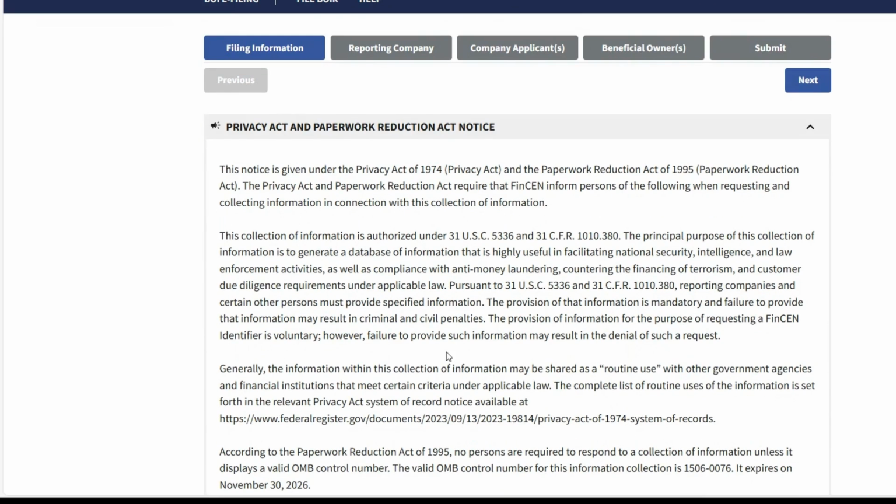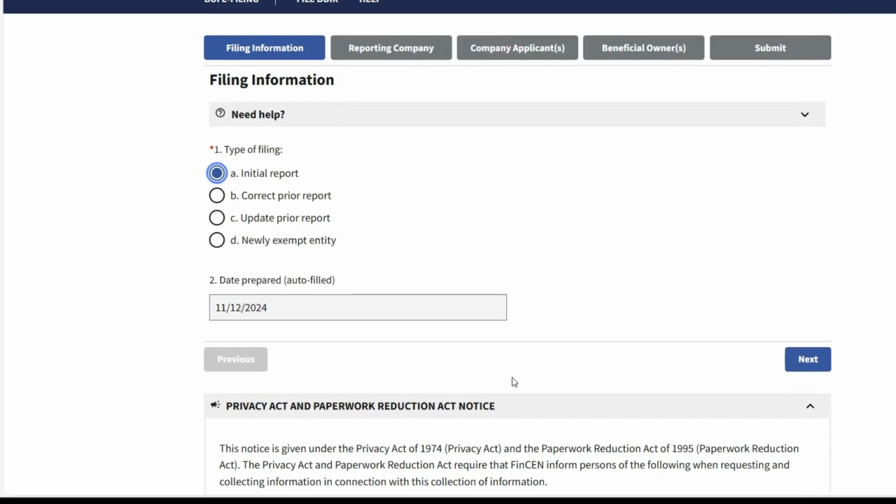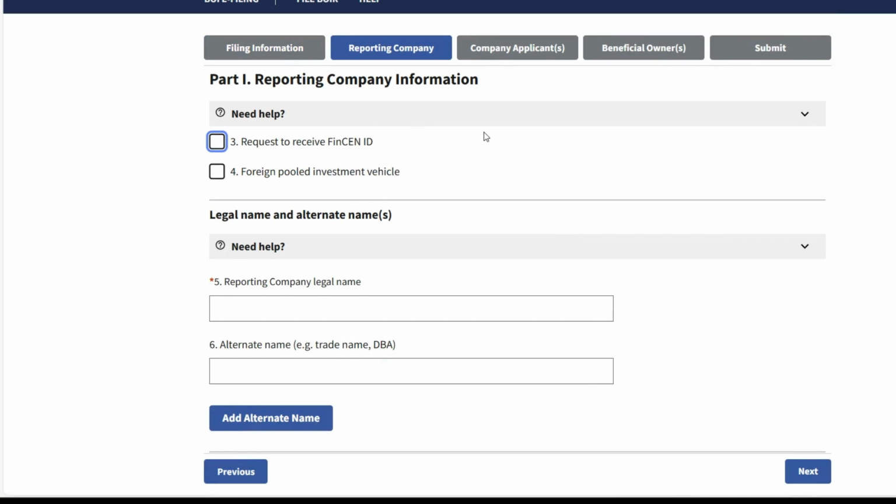And this is information about the Privacy Act, the Paperwork Reduction Act, and everything that goes into why you are filing this report online. We're going to select next. Next is going to be reporting company information. So this is going to be the information about your business. So part one, reporting company information.